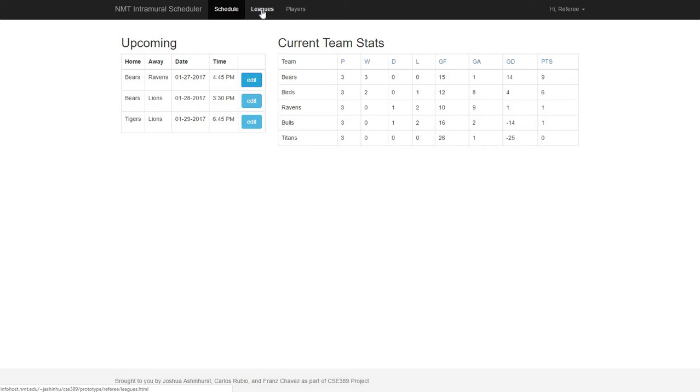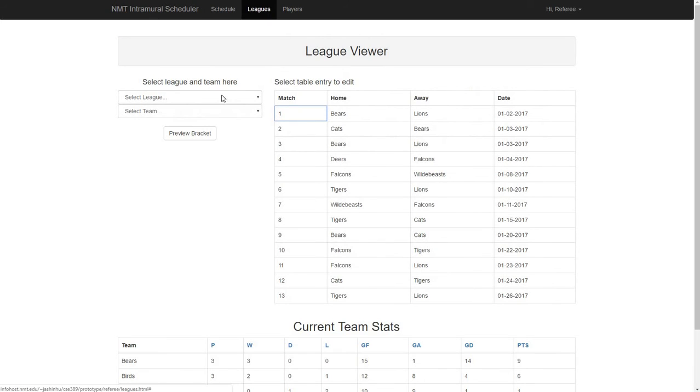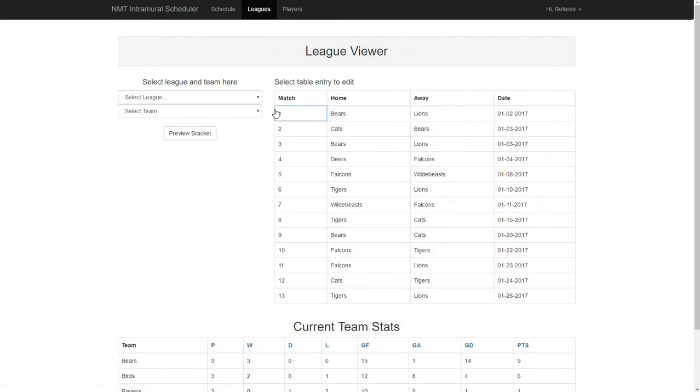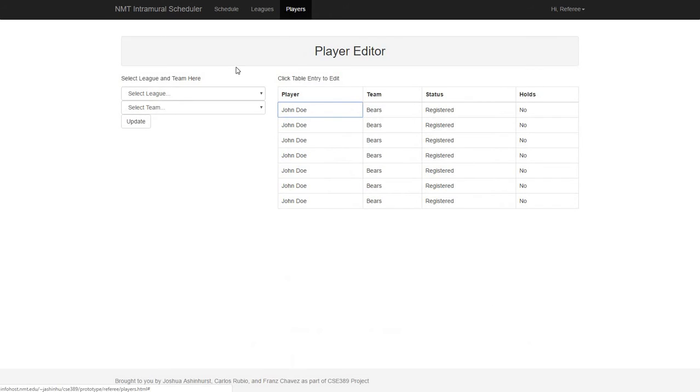For the referee, if they click on the Leagues tab, it's identical to the manager. They can select league as well as team, and then they just edit here. And then once they're done, they click Preview Bracket, and it's identical to what the manager sees. The Players tab, once again, is exactly the same as the manager. The main difference between the manager and the referee was just the score reporting, so we left everything pretty much untouched.